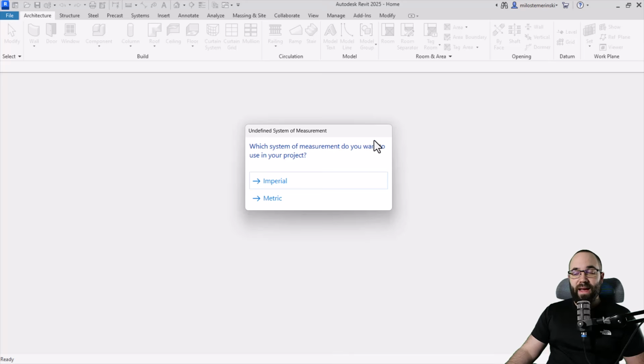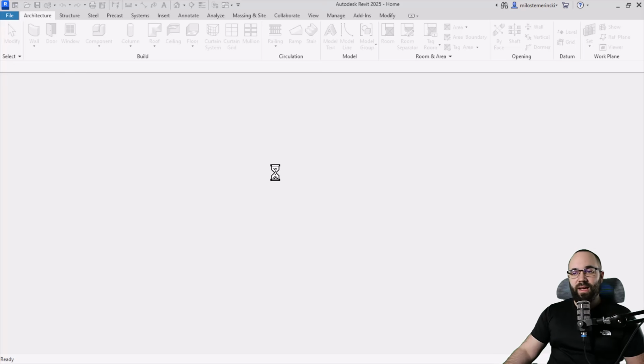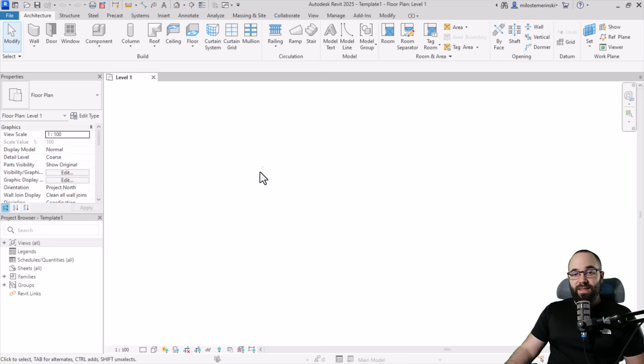So it's going to ask you, do you want this to be in metric or imperial, just because we're starting from scratch, so much so that we don't even have a unit picked out. So in this case, I'm just going to pick metric, and let's just give Revit a few seconds to start up. And this is basically what we get.